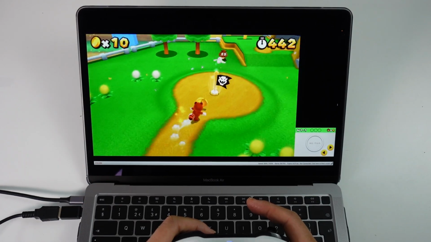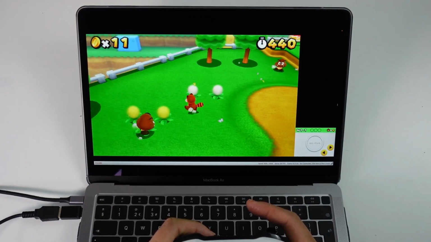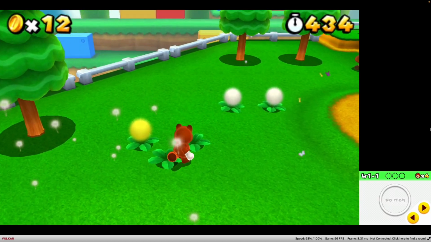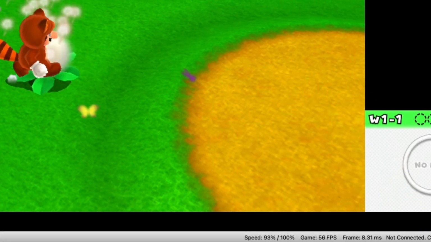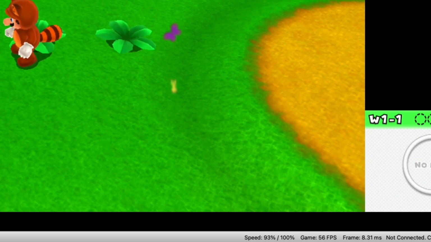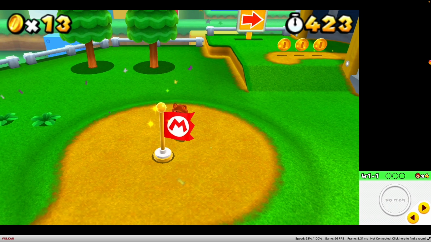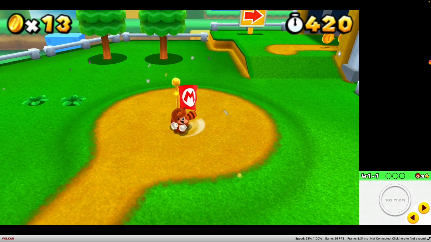Looking at the game itself, it doesn't feel like there's any kind of stuttering. However, there is a small slowdown. You can see from the stats bar at the bottom, the game is only running at 56 FPS when it should be 60, and the game speed is only running at 93%. So it looks like Citra Mac emulation of this game isn't quite perfect yet. However, as you can see, it's still very playable.